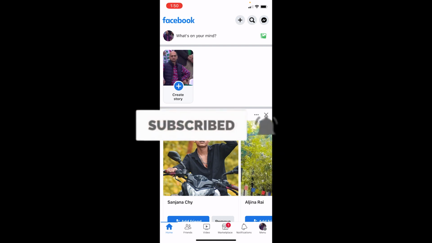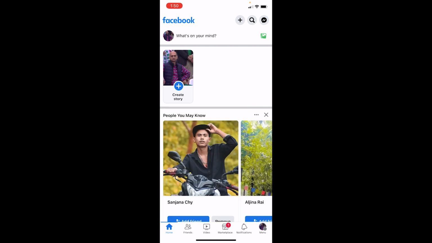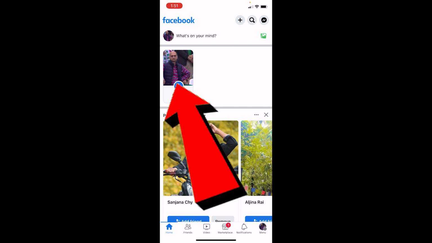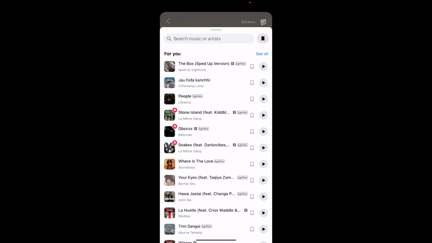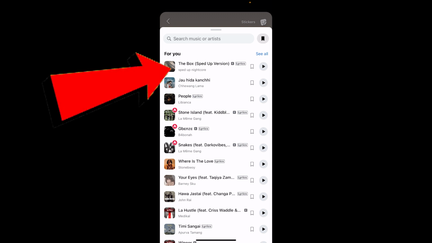So first I will upload a story with the music, then I will teach you how to download it. In order to create a story, you need to click on create story at the top left corner of your screen on Facebook. I'm just going to choose a random photo, and then you can see the music option, which is the third option on the top right corner. I'm just going to add a random music, but you can search the music which you want to add. As you guys can see, the music has been added.